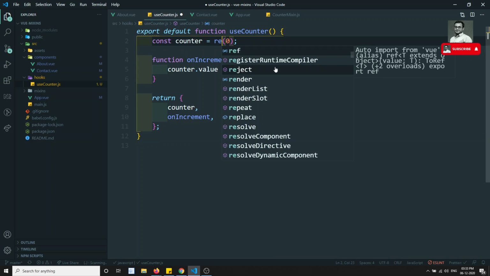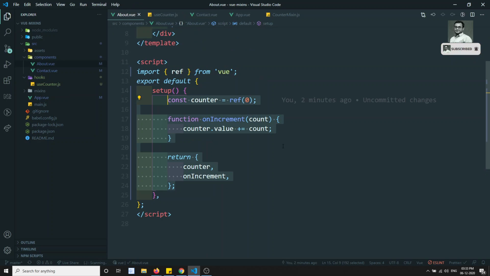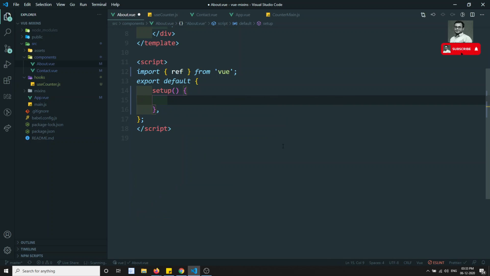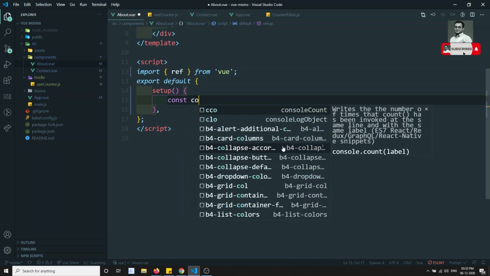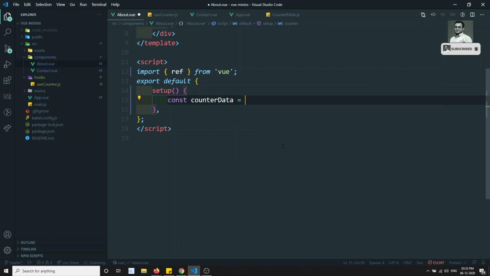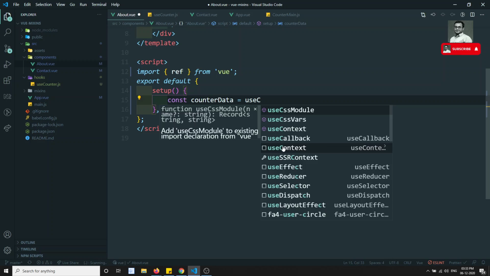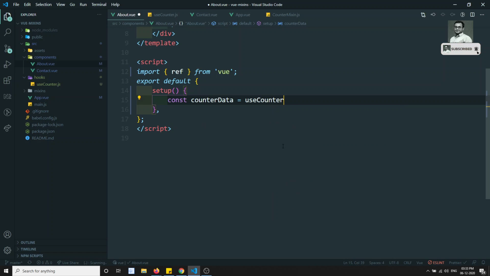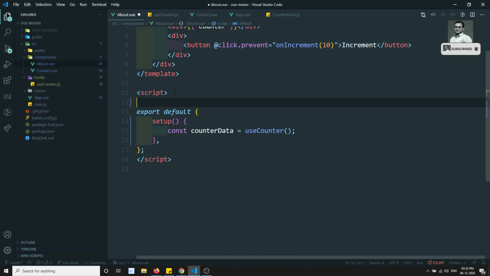Okay, I can import that ref here on increment, and all those things. What I can do is go to the about, and here I can delete all this code, and here what I can do is constant counter or counter data or something like this, whatever you want you can give, and here I can use use counter.